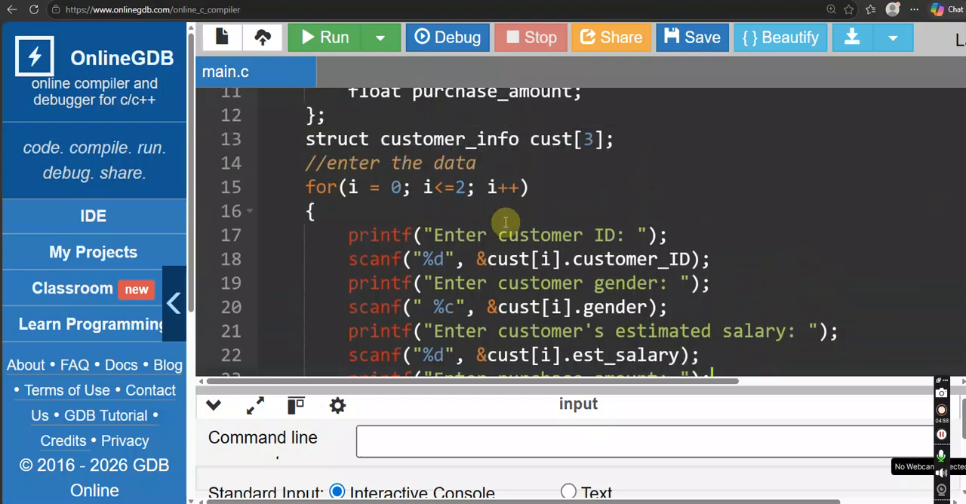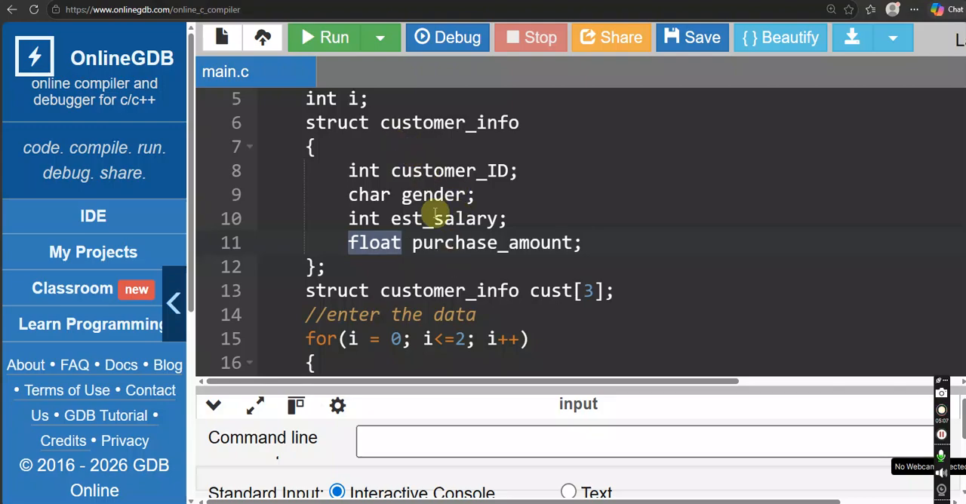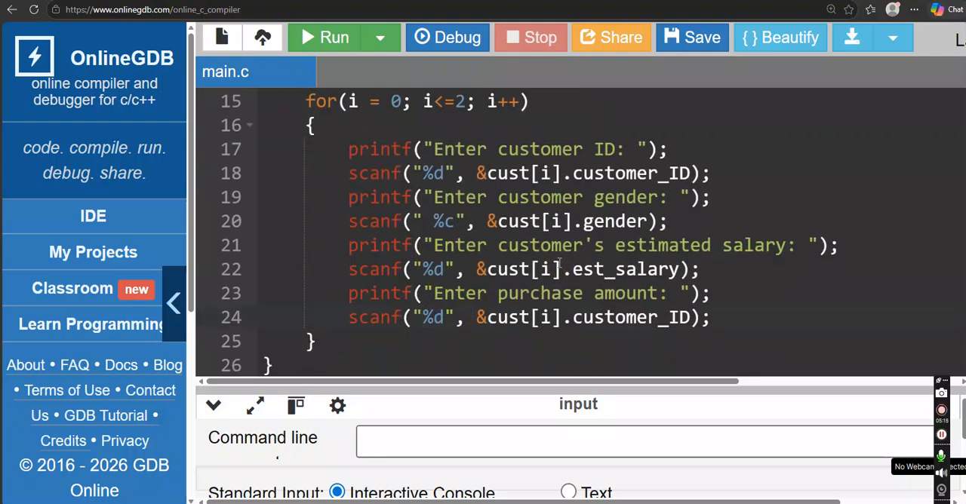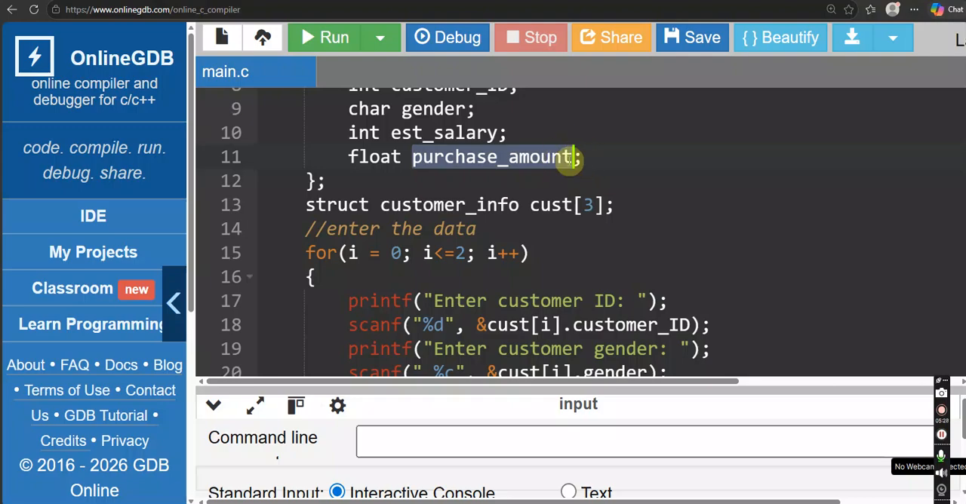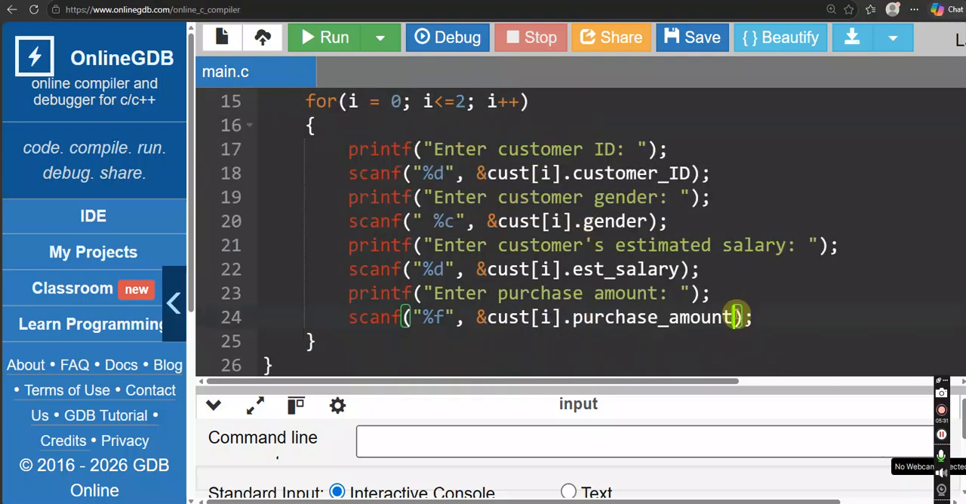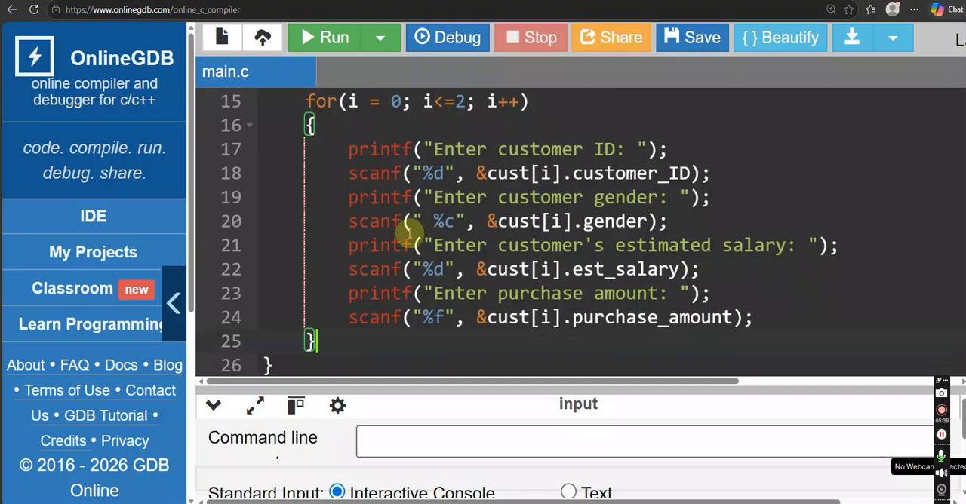Now generally purchase amounts are integers, but we just wanted to show how you can also gather floating point data within your structure, because a structure is basically heterogeneous in nature. You can have all the variables present here. So this is %f with ampersand cust[i], and the name is purchase_amount. This finishes the capturing of the data onto the memory.